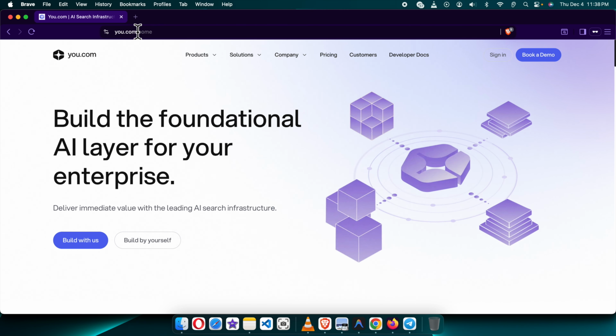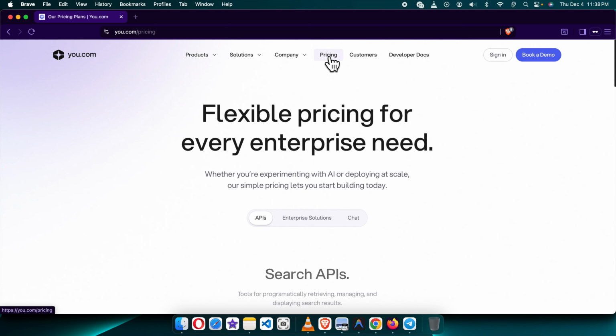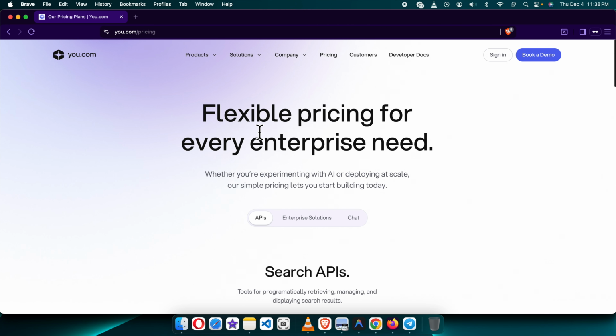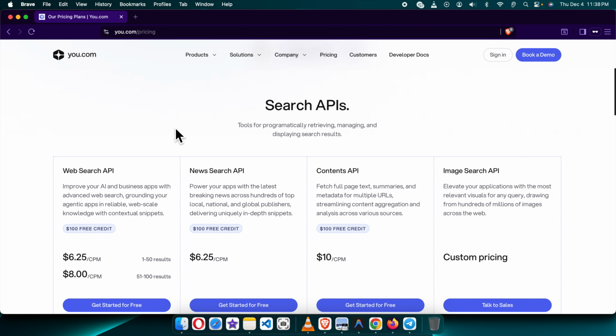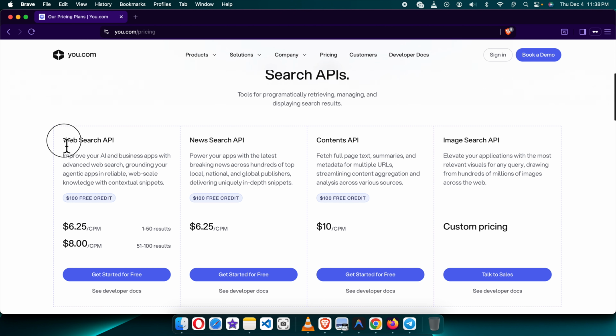Then open FewSteps. Once you are there, you will see pricing. Just click over there and very shortly it will bring this type of window. If you scroll, you will find a couple of options: Web Search API, News Search API, Contents API, and Image Search API. For these three cases, you see there is $100 free credit like this. So what you need to do is just click here, get standard for free.